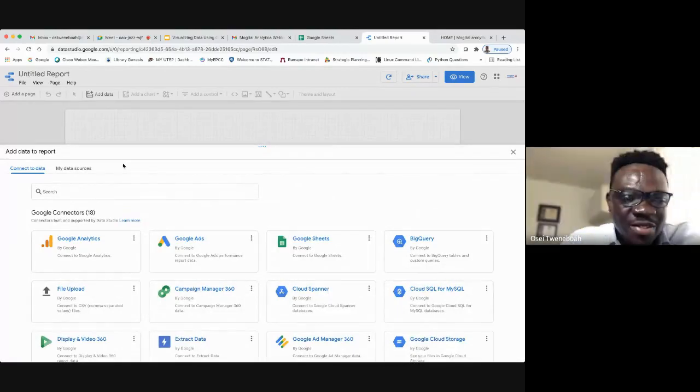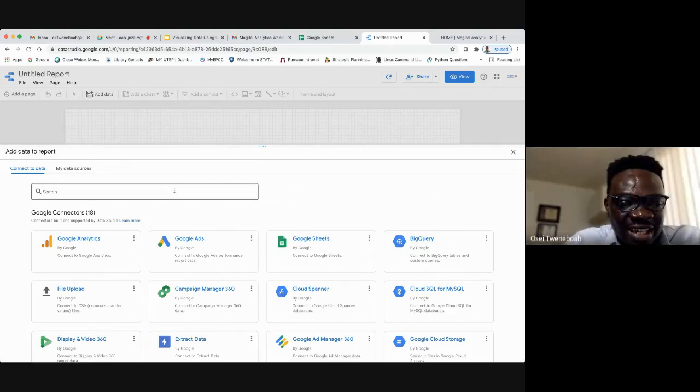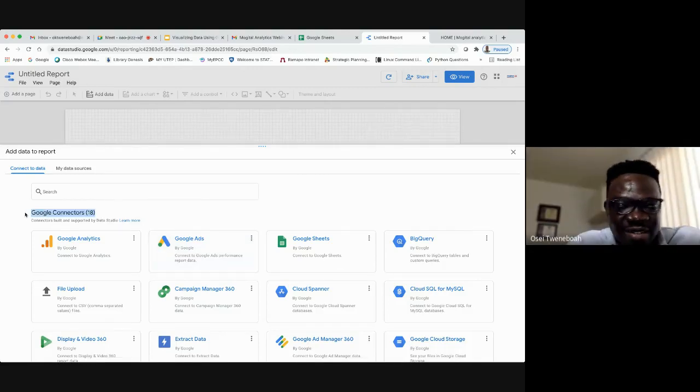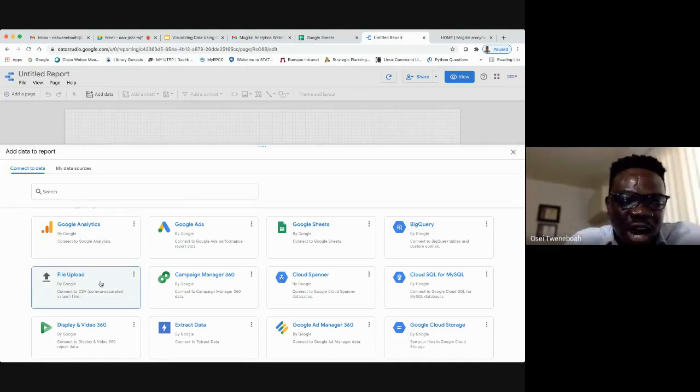Remember when I was going through the presentation about Data Studio, the first part is your connection. Connection is you connecting your data to Data Studio. So basically, this is what you have. These are the different Google connectors. Right now they have about 18 Google connectors here, so we have Google Sheets. I believe some of you are familiar with some of these. And you also have the file upload, just in case you have your own file that you want to work with.